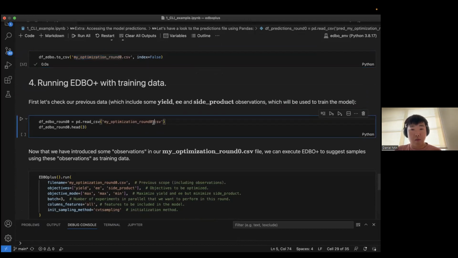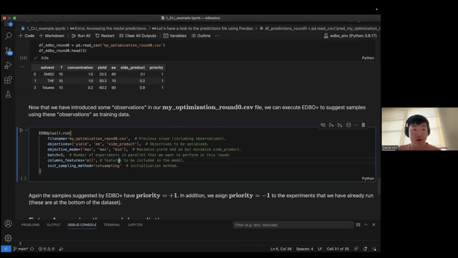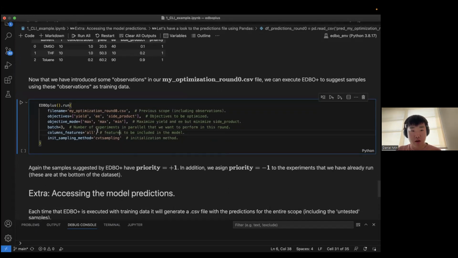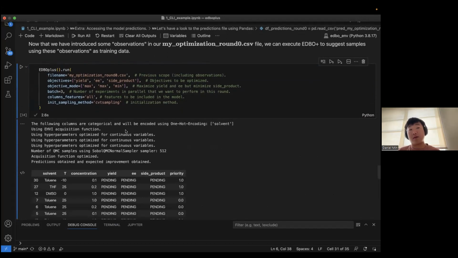And so we're basically going to repeat the process where we have the data and we want to rerun this run method so that we can get suggested experiments. Now you'll see these print statements because now it's actually doing some Bayesian optimization.